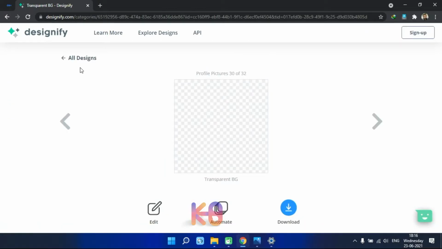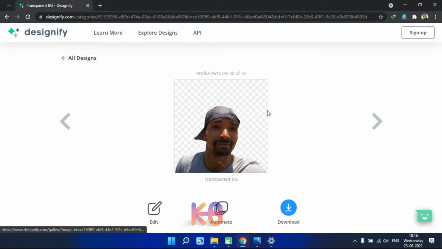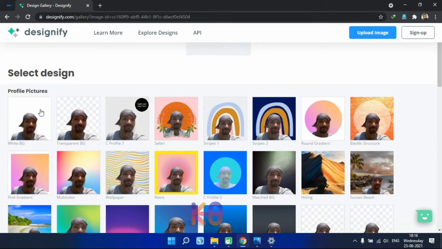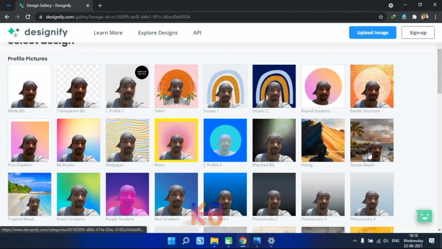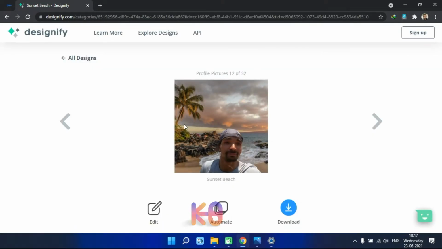Now I can use these designs for my profiles. This will be used as a transparent background, but I'm not going to use it. So you can select our normal designs, whatever you want. Like, I want a sunset beach, so I will select it. Simply select it and it will show you like that.